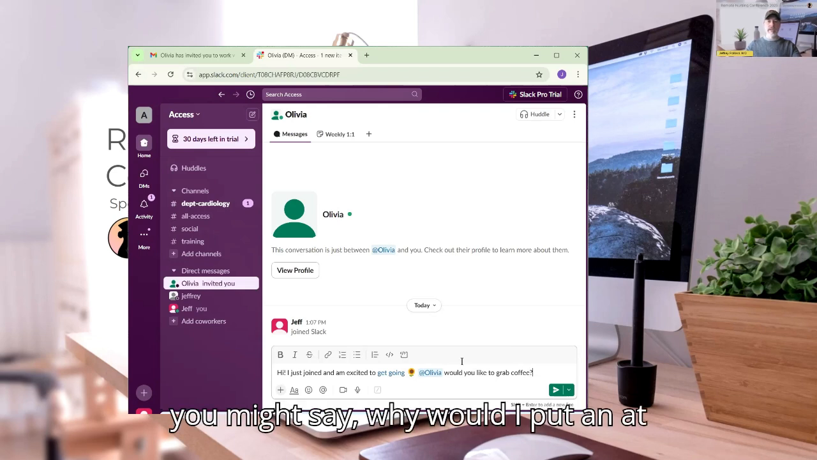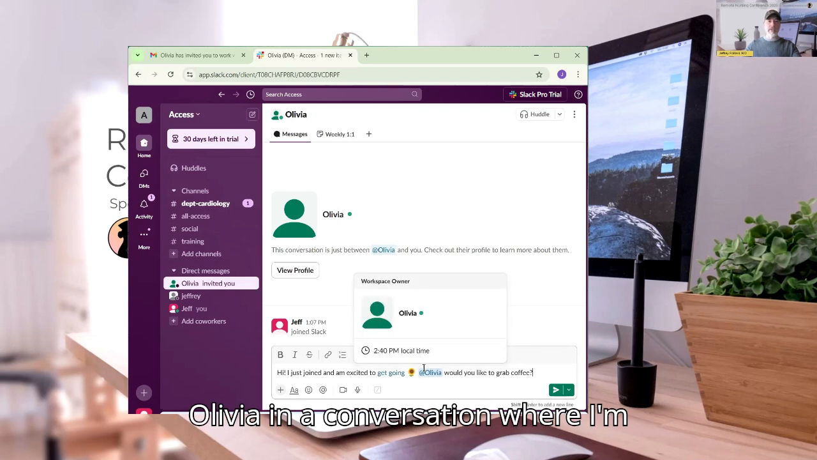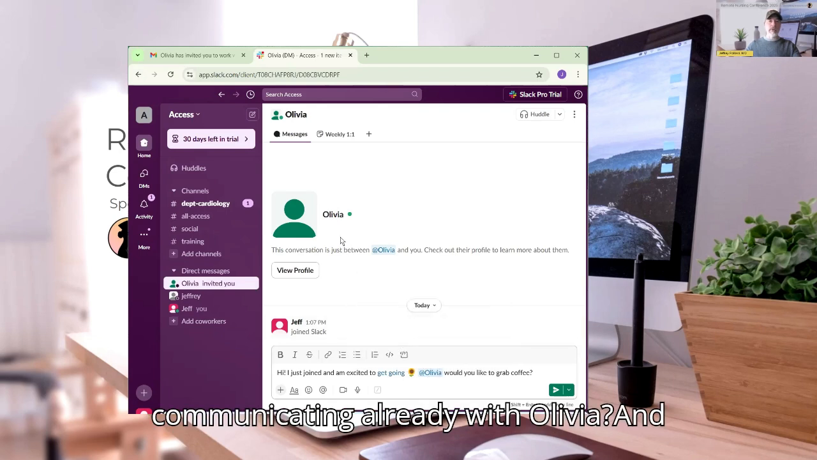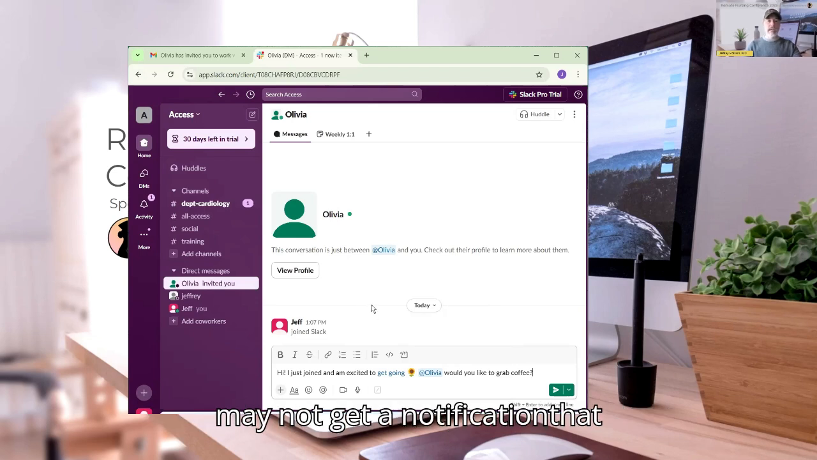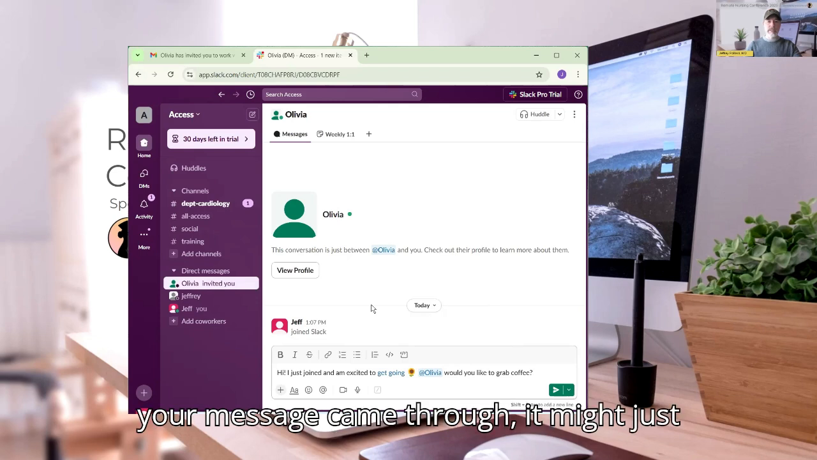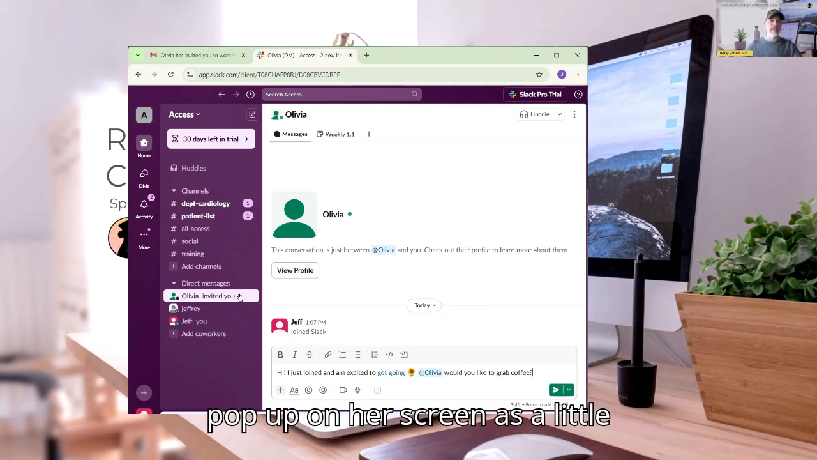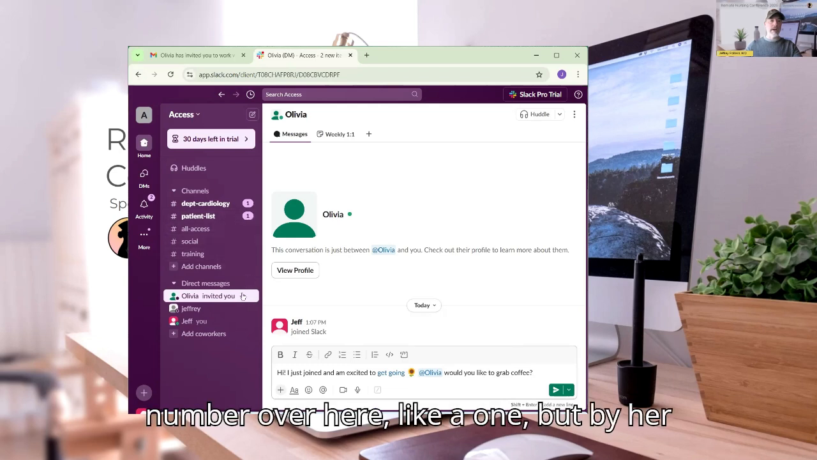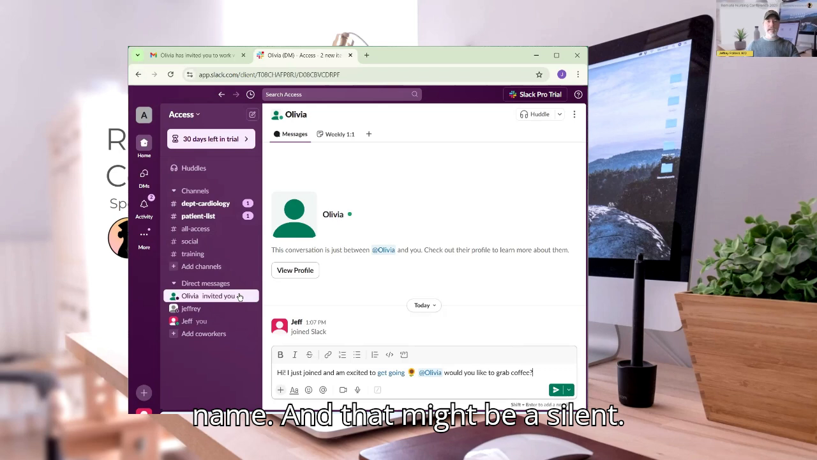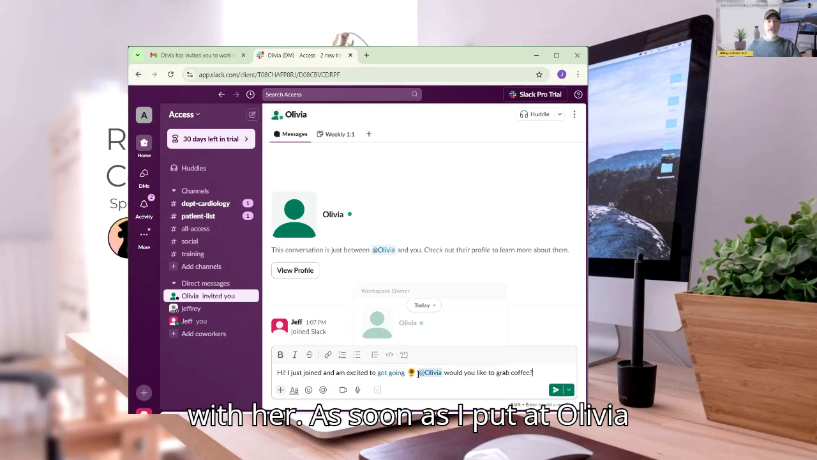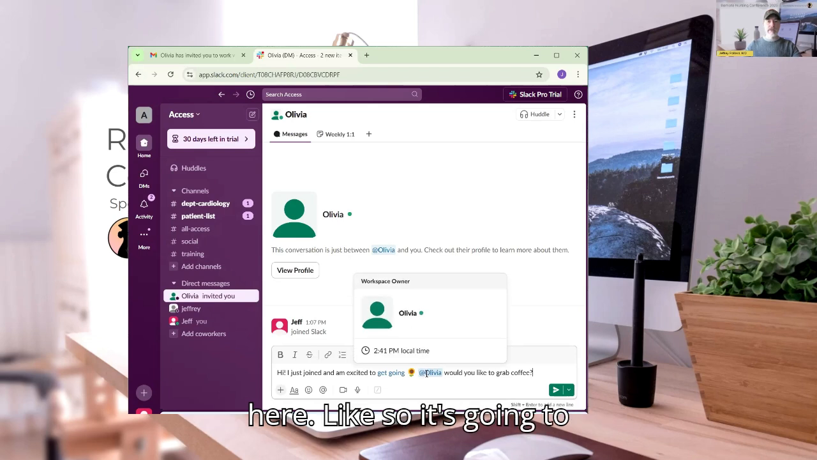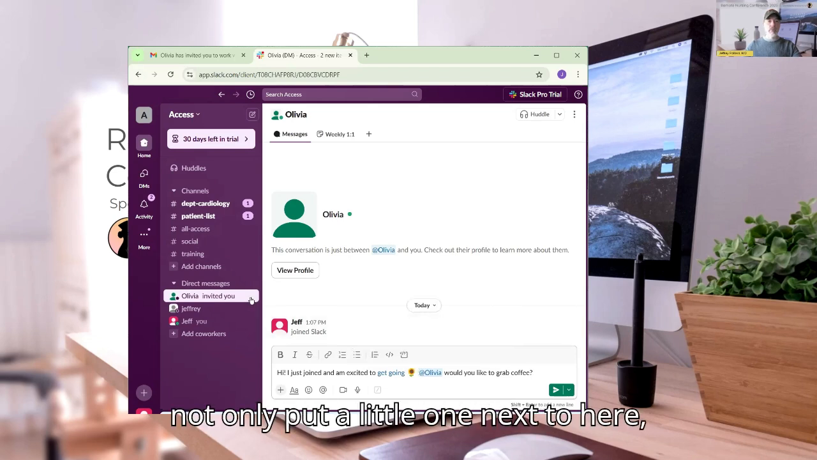Now you might say, why would I put an @Olivia in a conversation where I'm communicating already with Olivia? Depending on how things are set up, she may not get a notification that your message came through. It might just pop up on her screen as a little number, like a 1, by her name, and that might be a silent form of communicating with her. As soon as I put @Olivia here, it's not only going to put a little 1 next to here, but it's also going to notify her.